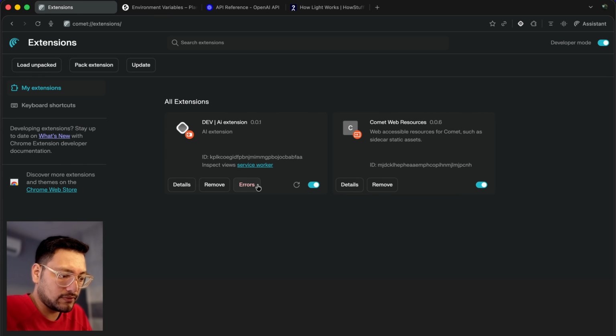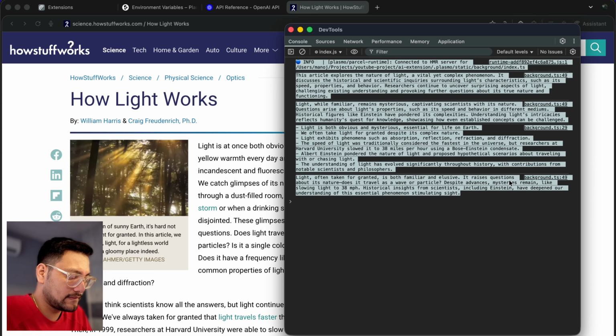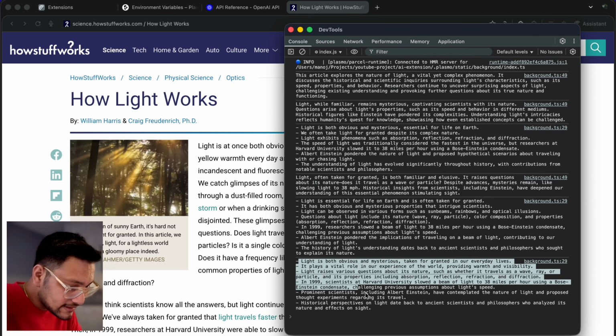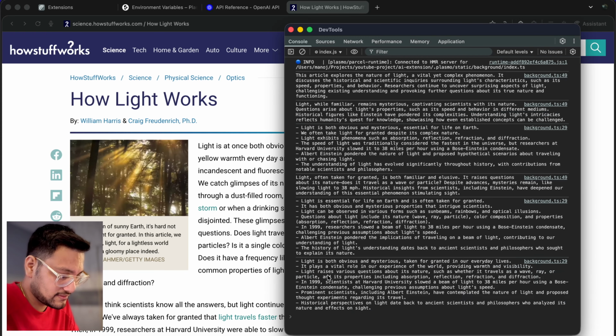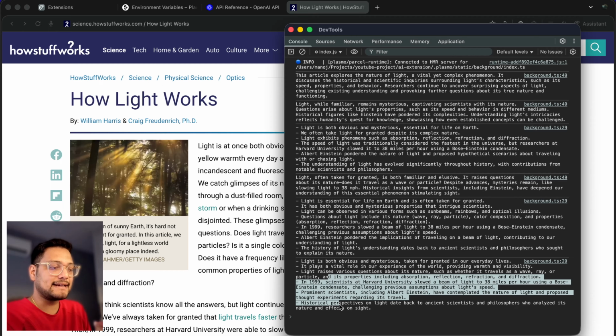Okay, so I'm going to reload this page again. All right, so you can see, right? So we have the key points and then we have the summarization, right? So that works. I think the final part is to connect all of this to the pop-up, right? So everything shows up in the pop-up. So let's do that.